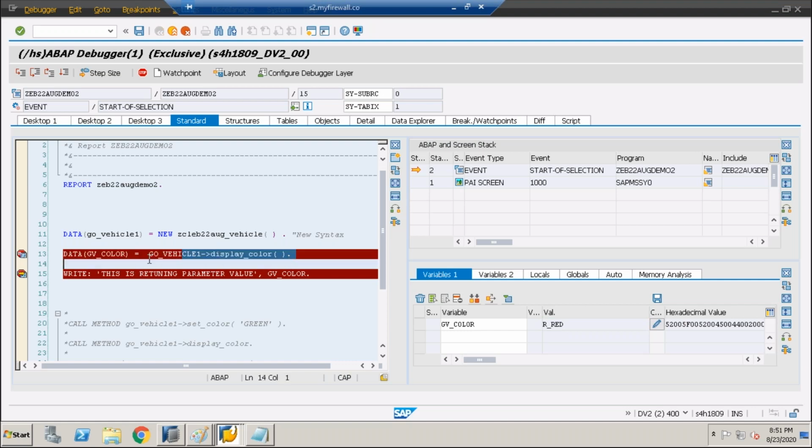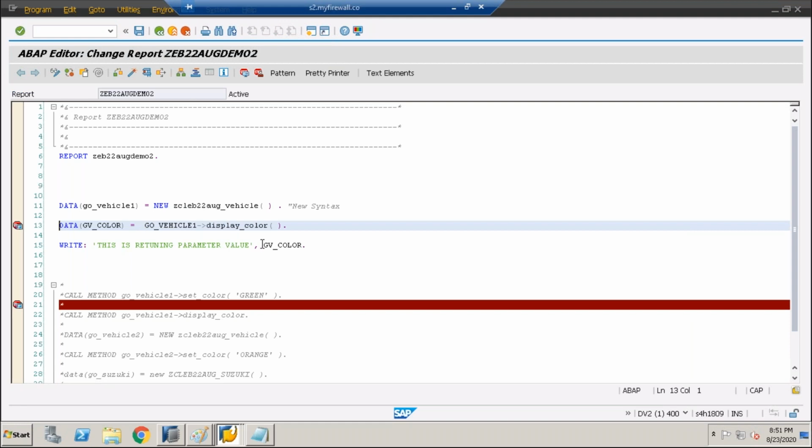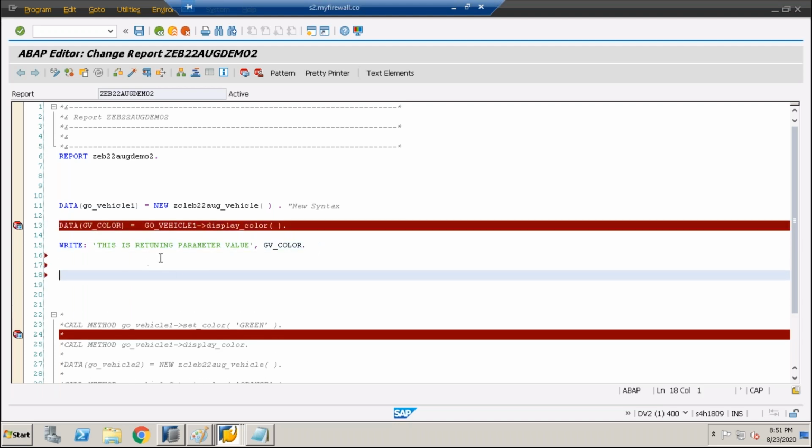Benefit of this one is also that you can use the inline declaration, right? You can use the inline declaration with the returning parameter. With the exporting parameter, you cannot use the inline declaration. Okay, so this is one way how we can call the returning value. This is one way. Another way, everything you can call.